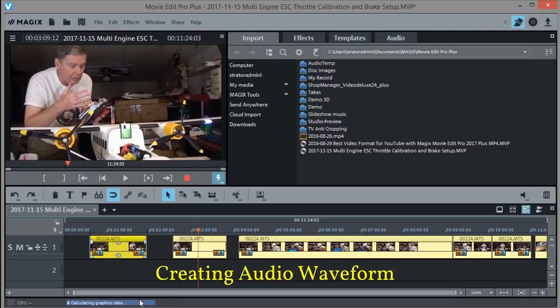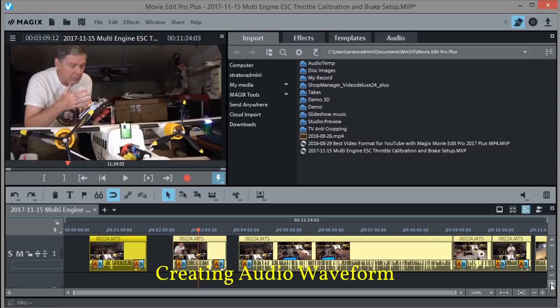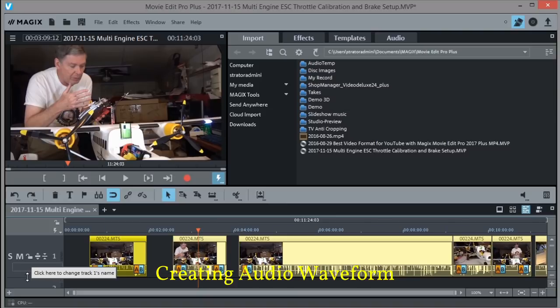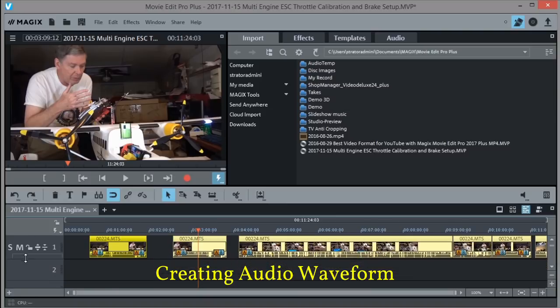And when you do that, you'll see a progress bar go across here. And that's calculating the graphics data. And when it's done, we'll have an audio waveform. Okay, now you can see the audio waveform on all the tracks. You can magnify the tracks a little bit over here on the side by hitting this plus button. So you can see it like that. Or you can use the minus button to shrink it down. You can also go over here and do the same thing, I believe. Just by dragging between the tracks.